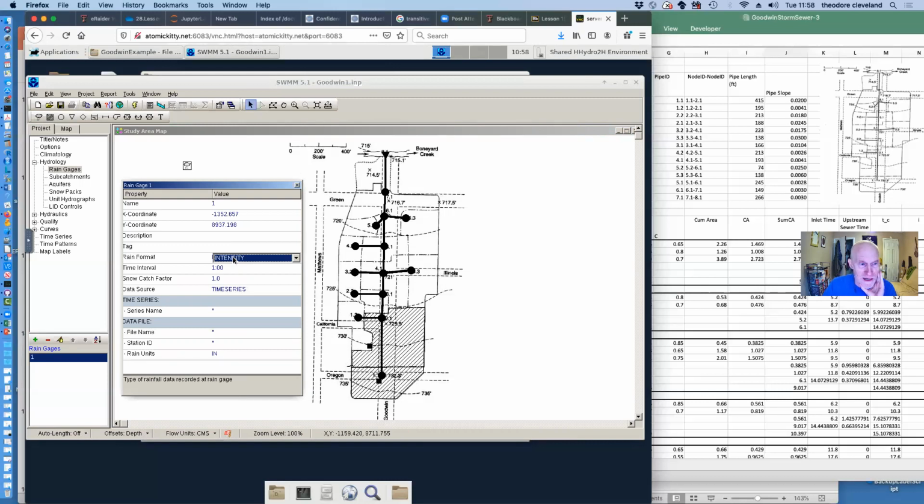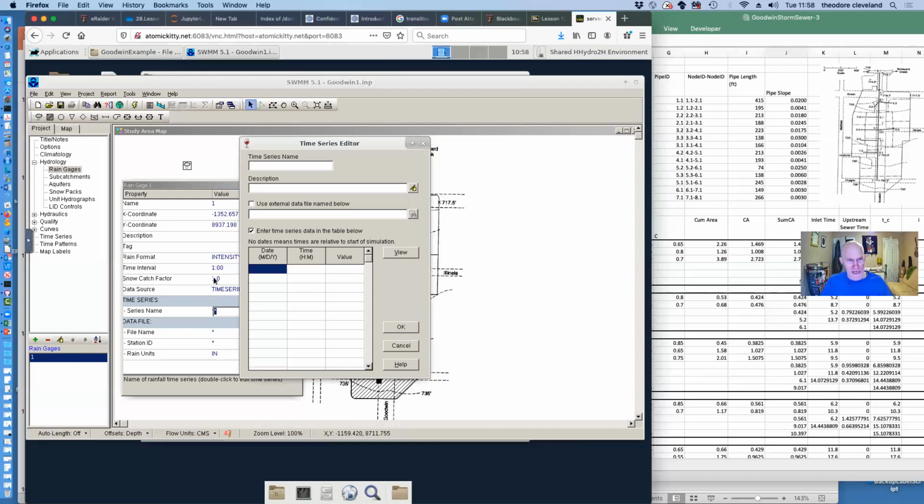This is where it gets kind of different than a classical rational method because we're actually providing a hyetograph. So I'm going to create a hyetograph, and if I don't want to use calendar date, we could just do elapsed time in whatever the time interval is. Looks like in this case in hours. So we could go 0, 1, 2, 3, 4, 5, 6.